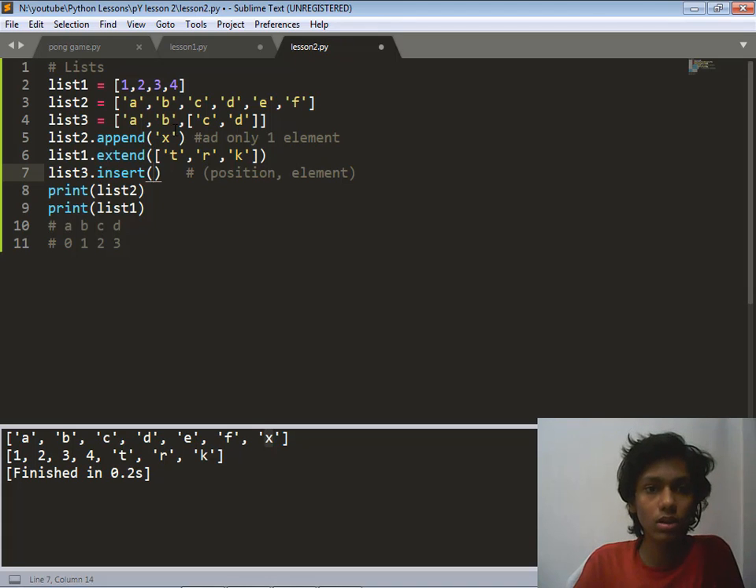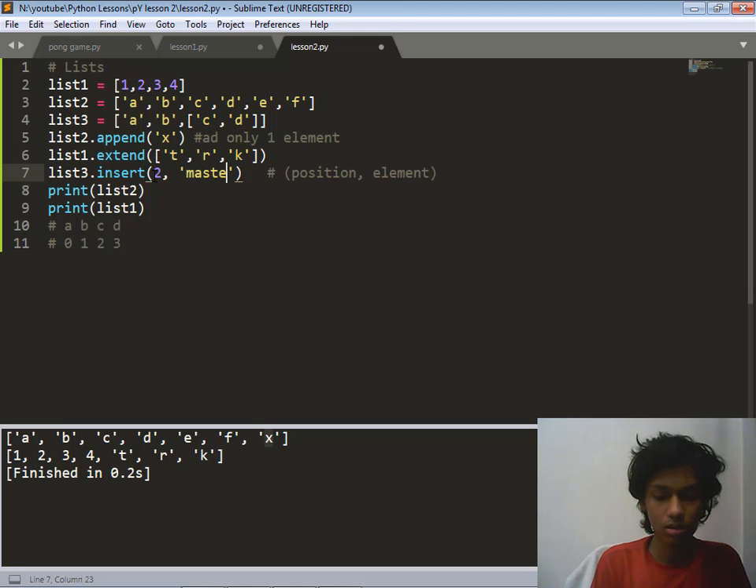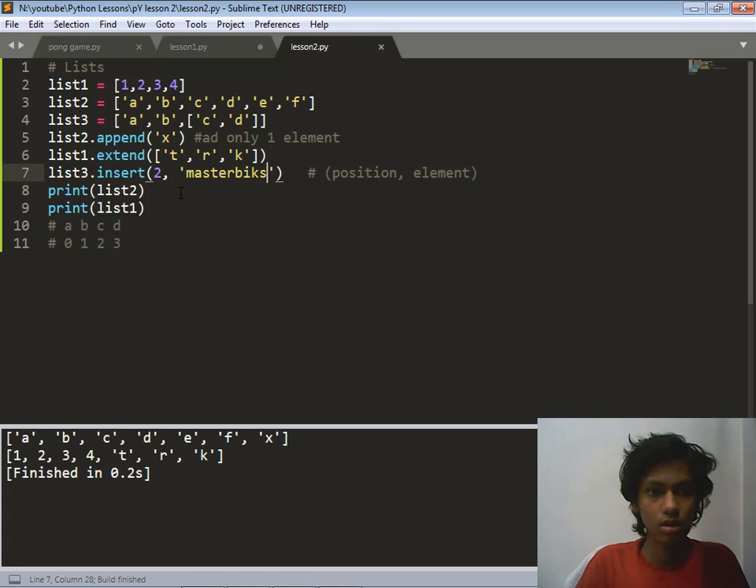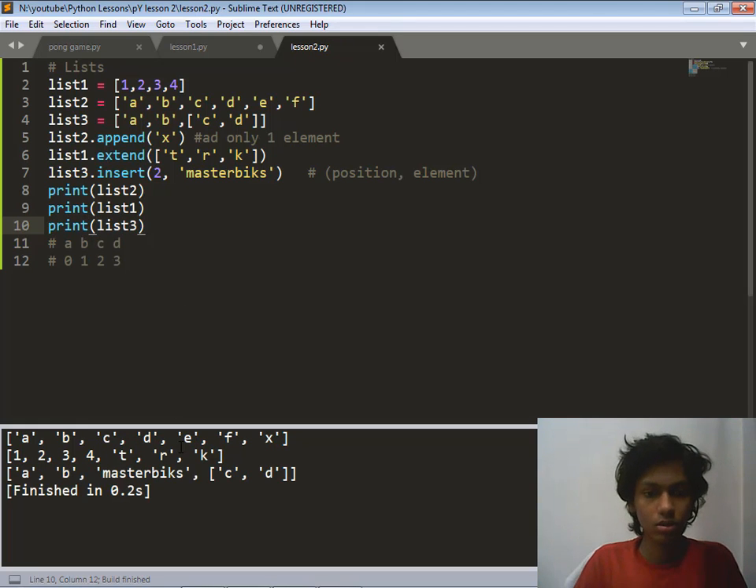In list 3 we have to insert Masterbiks, a string, to position after B. After B it is 0 1 and on second place, so 2 comma Masterbiks. And printing list 3. Okay, so this is inserting. It inserted Masterbiks string on the second place of the list. You can see here.